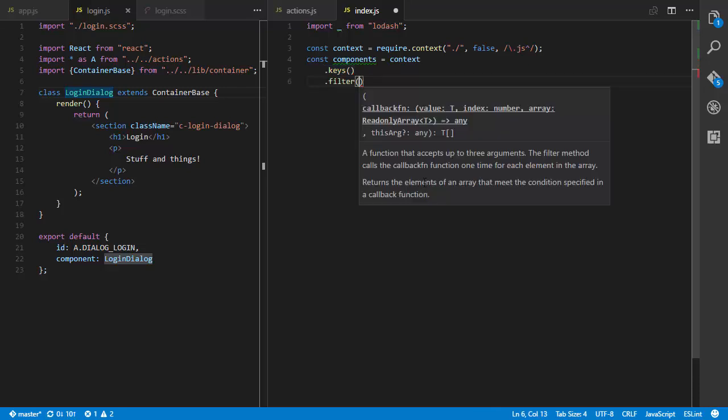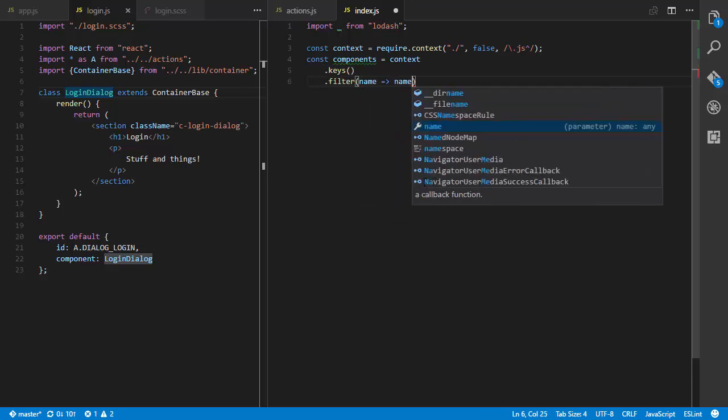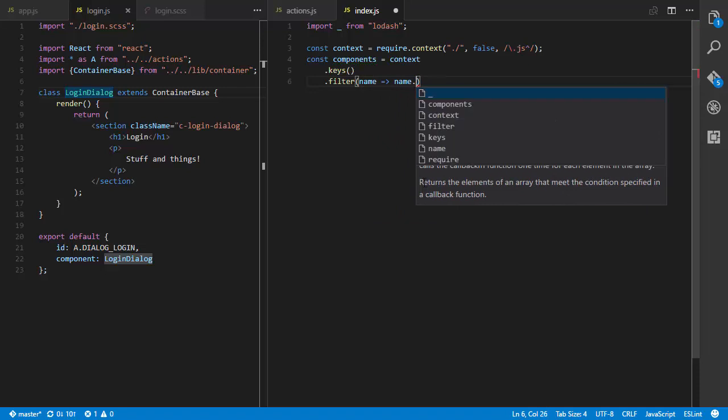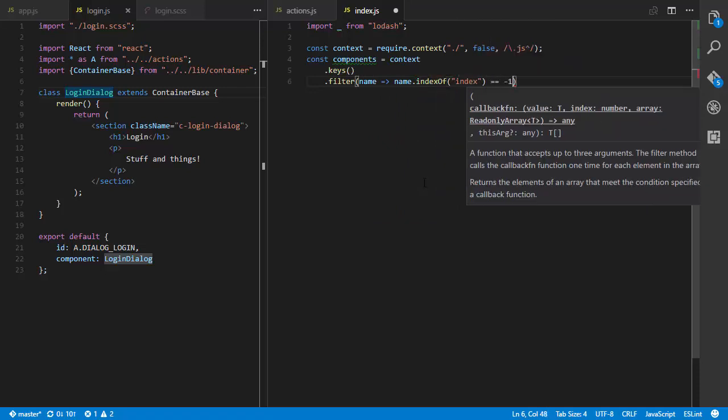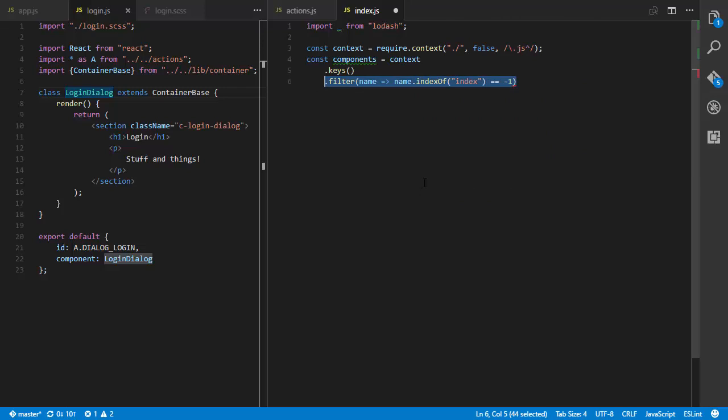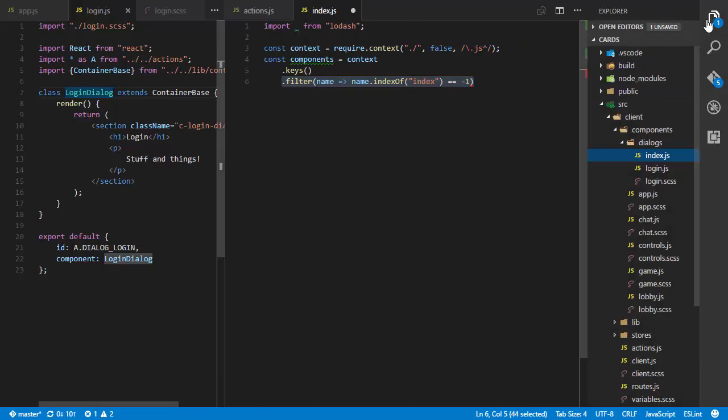Then I'm going to say dot filter, name goes into name.indexOf('index') equals -1. This will filter out this current file. We don't want this file to include itself. That would be bad. So we filter out the file named index from our keys.